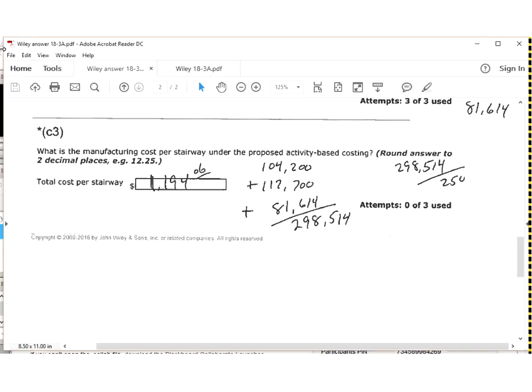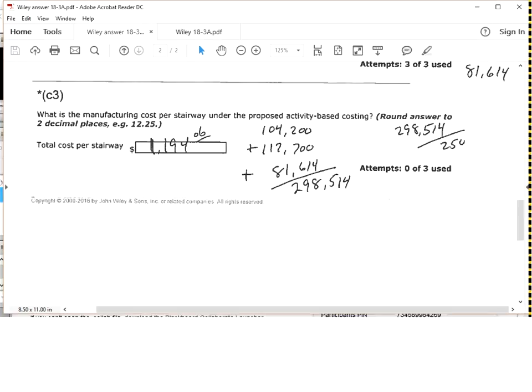Okay, we're going to switch gears now and look at exercise 18-5. And I have this one on a Word document. Take me just a second here to pull it up.